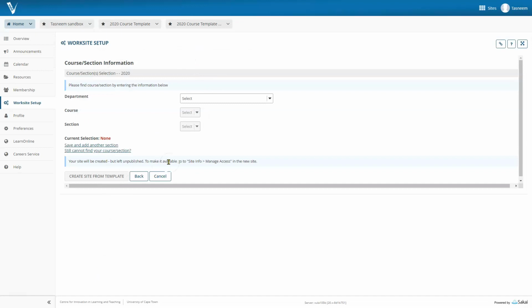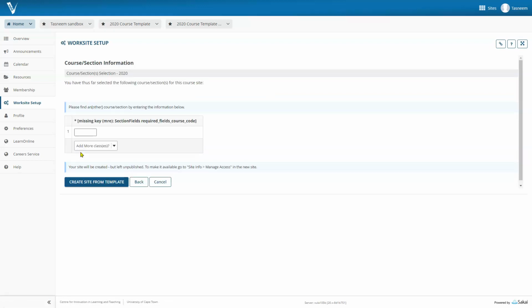In this example, I don't actually have a course site, so I'm just going to click this over here, but you would typically select your department and course that applies to you. So I'm going to click Still Cannot Find Your Course. I'm going to enter some random word and then click Create Site from Template.